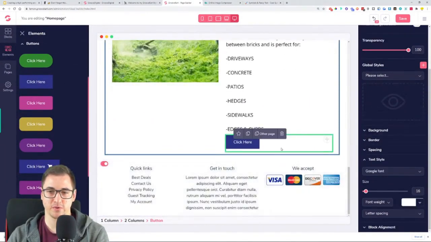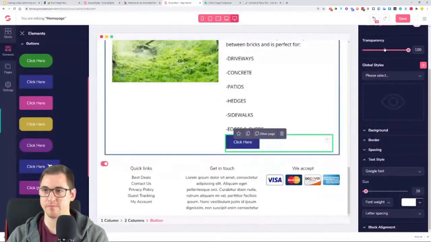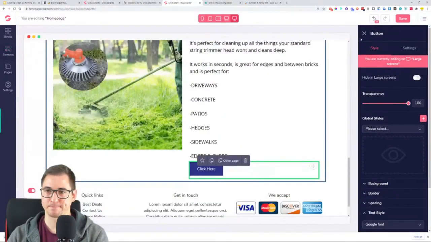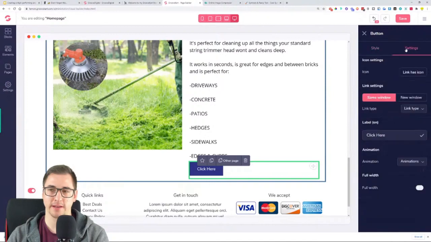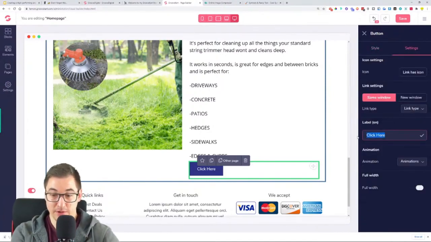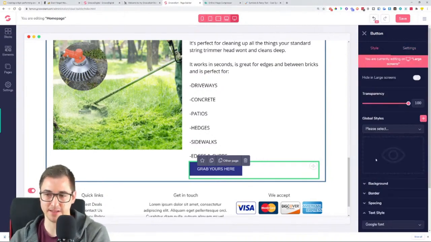Okay, there is our square button. In the button, I want it to say "Grab yours here." So we click on the button, and in the top right hand side corner we see settings. In the settings, this is where we edit the label: "GRAB YOURS HERE" in all caps. After we did this, you can put links on it and so on, but we don't have a place to link the button yet. That will be coming at a later stage.